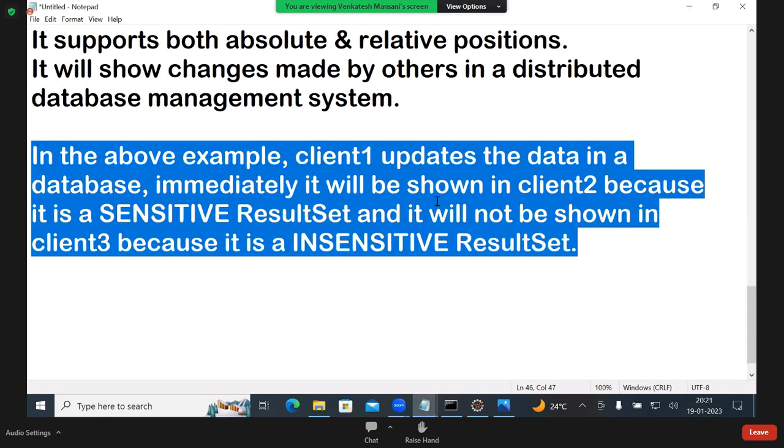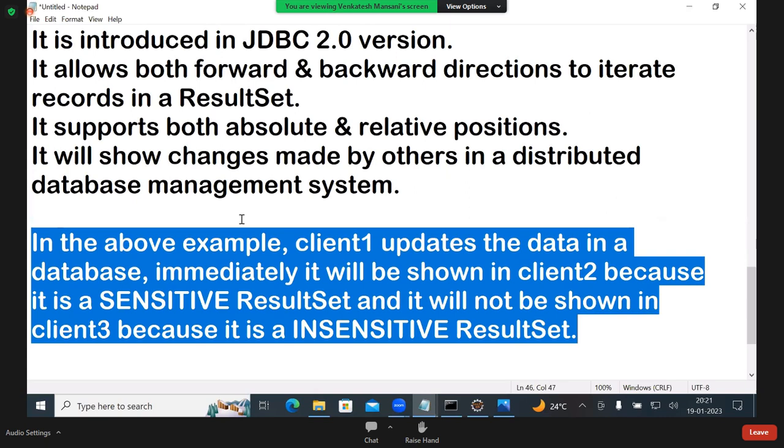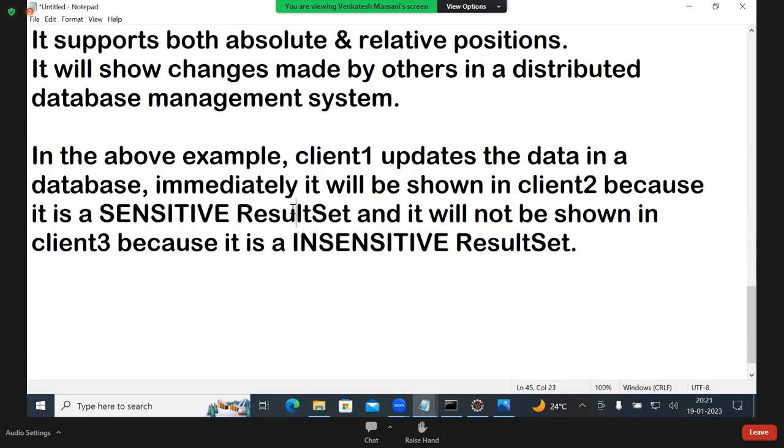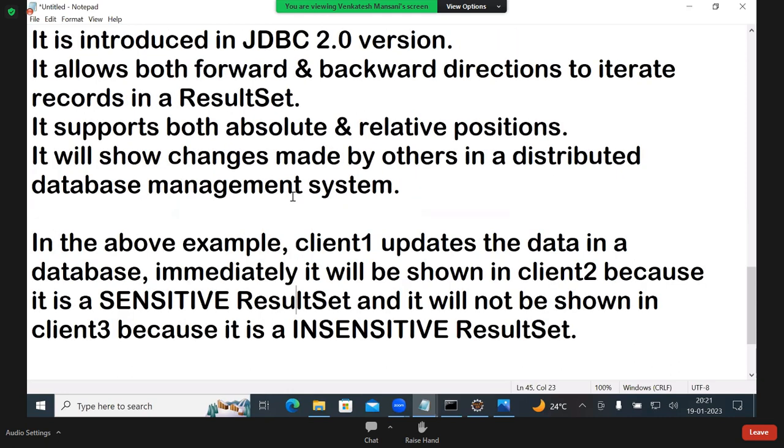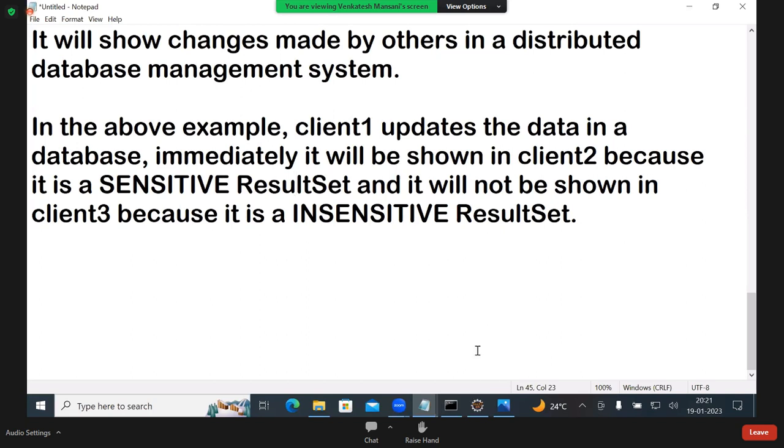Now, there are 3 types of result set. Type scroll sensitive, type scroll insensitive, type forward only. In that, you have seen the difference between type scroll sensitive and type scroll insensitive. Now, what is absolute position? What is relative position? I have to explain, as well as how the backward direction is possible. For all those, methods are there.